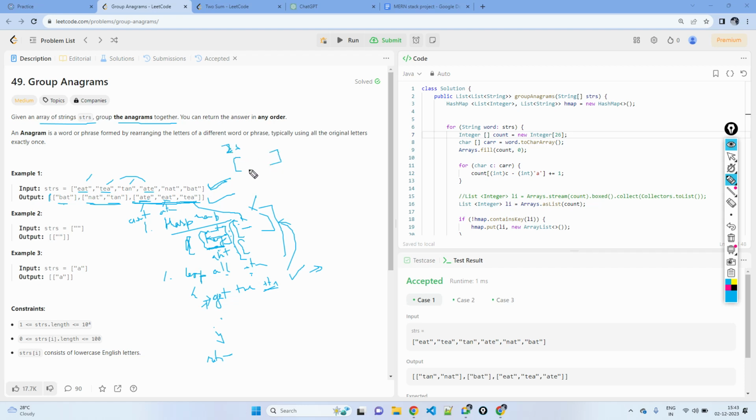Okay, so that is the key. This is nothing but a list of integers, a list of 26 counters. So the list of integers is the key. And what is the value? A list of strings is the value. Okay, I'm creating a hash map for that.